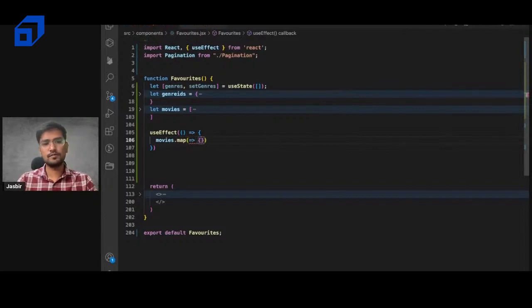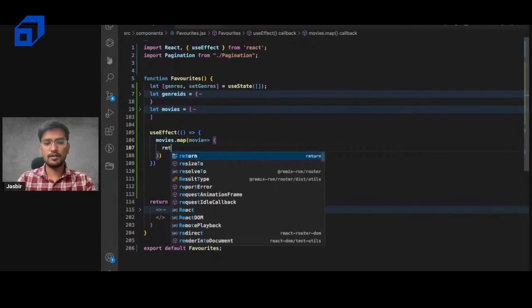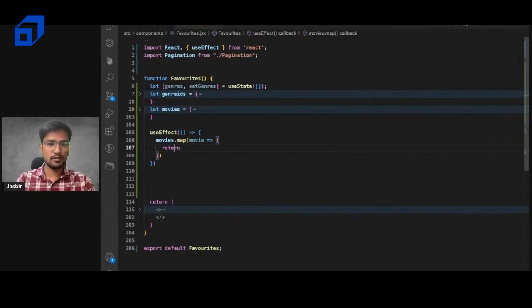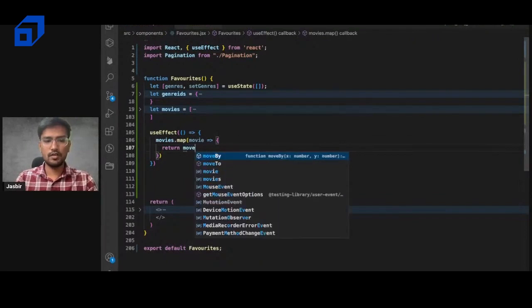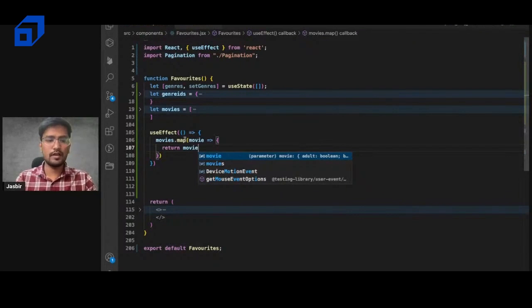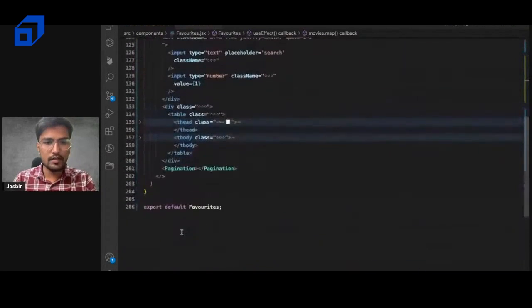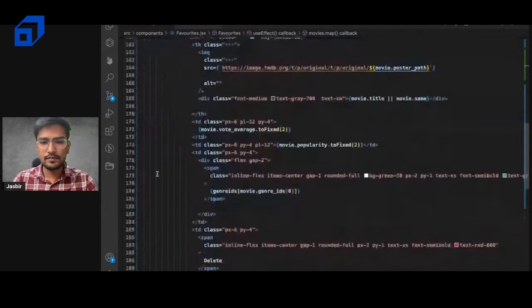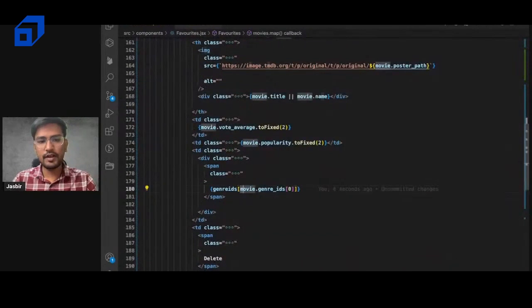Just get me those movies. I will be getting an array, so for each movie, inside of it, I just want its basic thing like the genre IDs only.